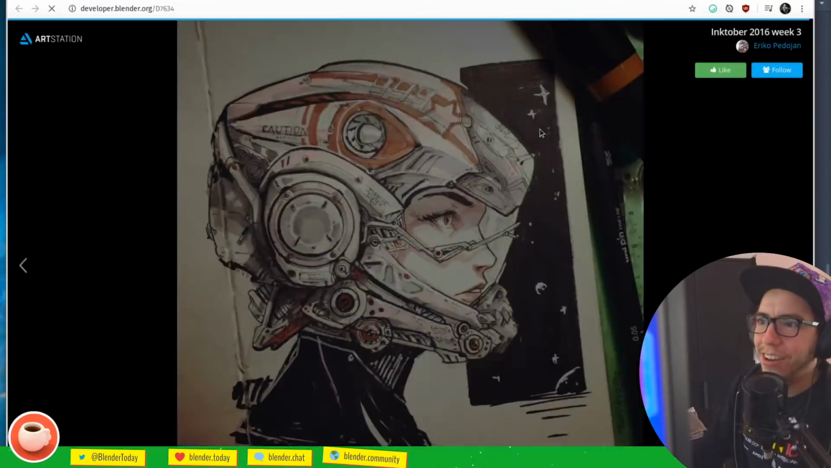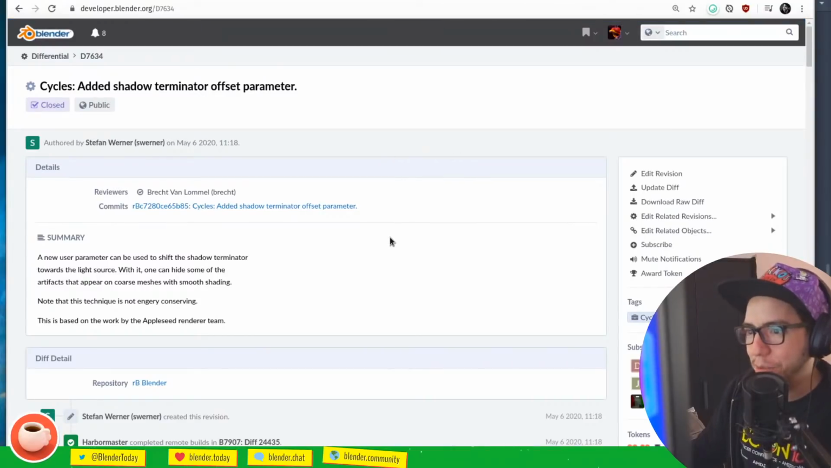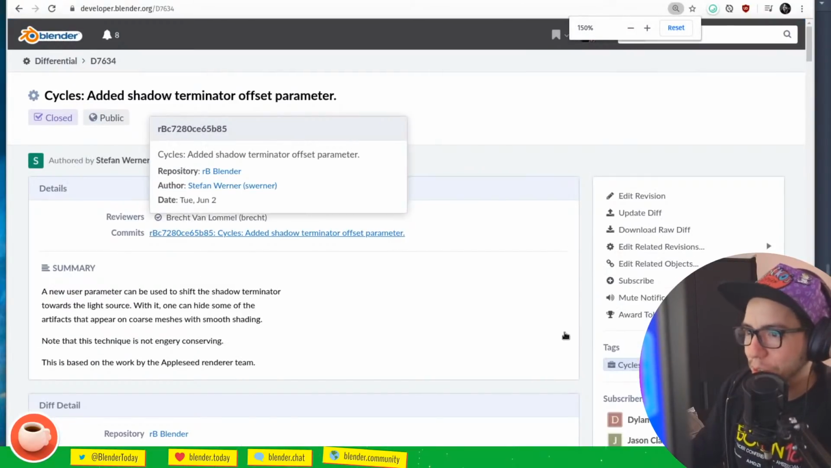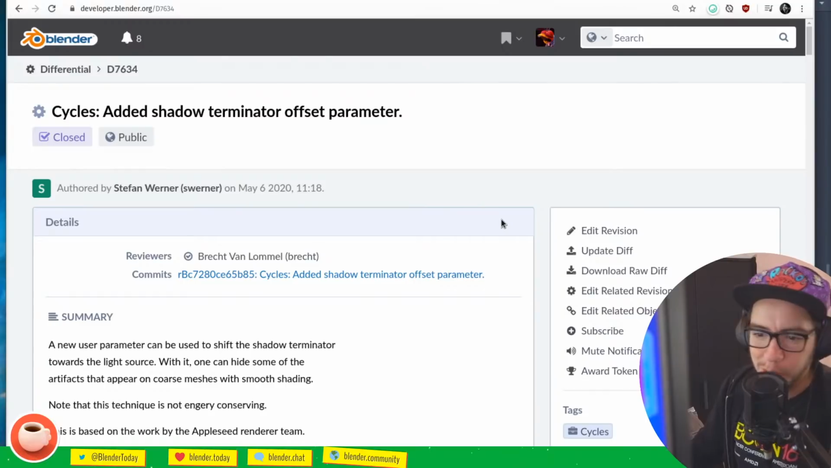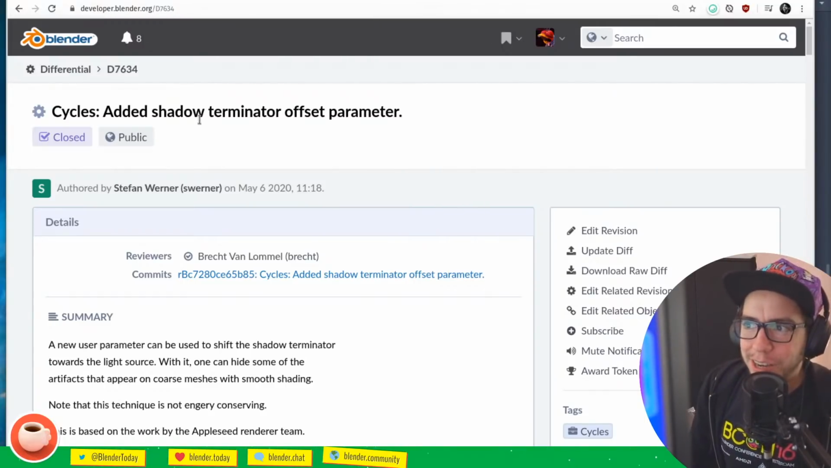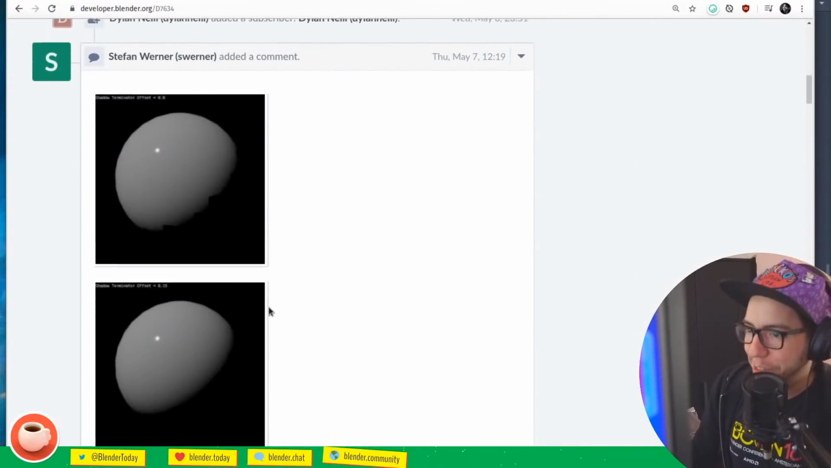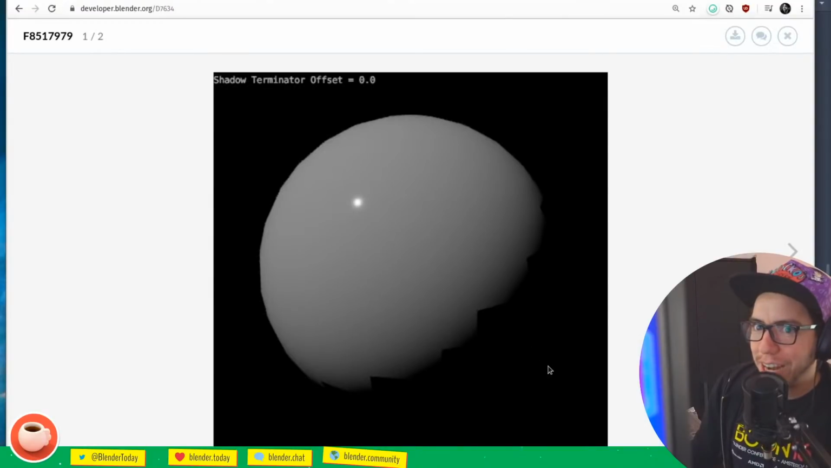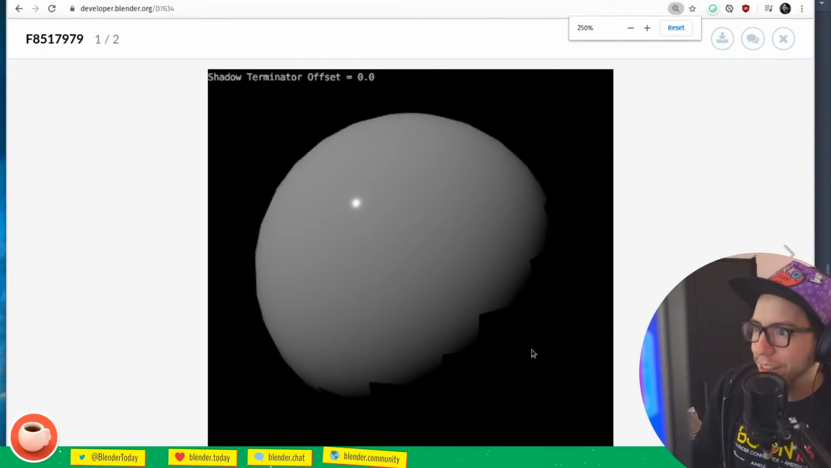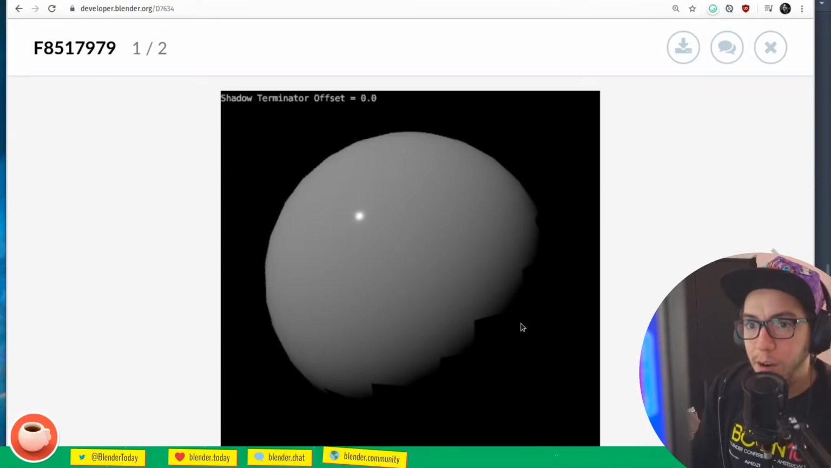However, Cycles got another massive feature that was added, and I wish they would put a picture because it's just too epic. This added the Shadow Terminator Offset parameter, and there are the pictures. So do you recognize these issues? They show up when you have a low poly mesh and you use Cycles, and the shadows look like squares. Do you recognize this?